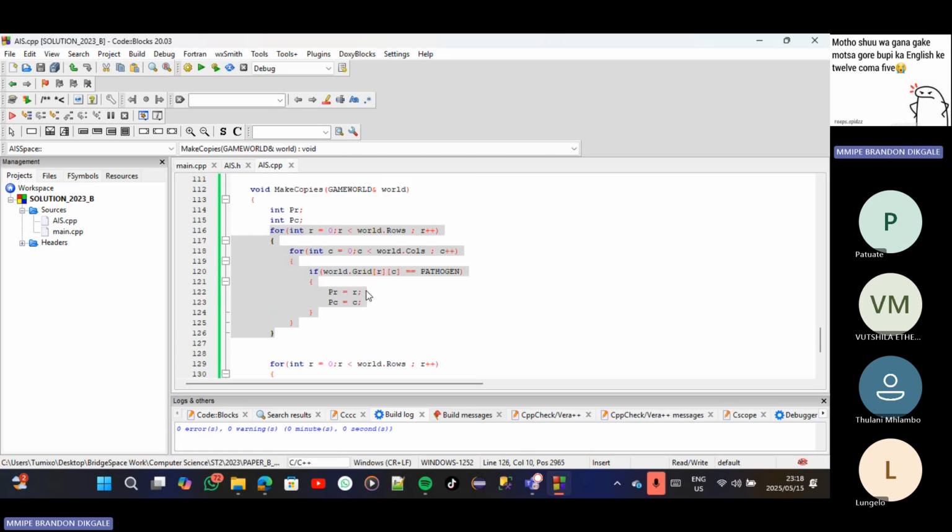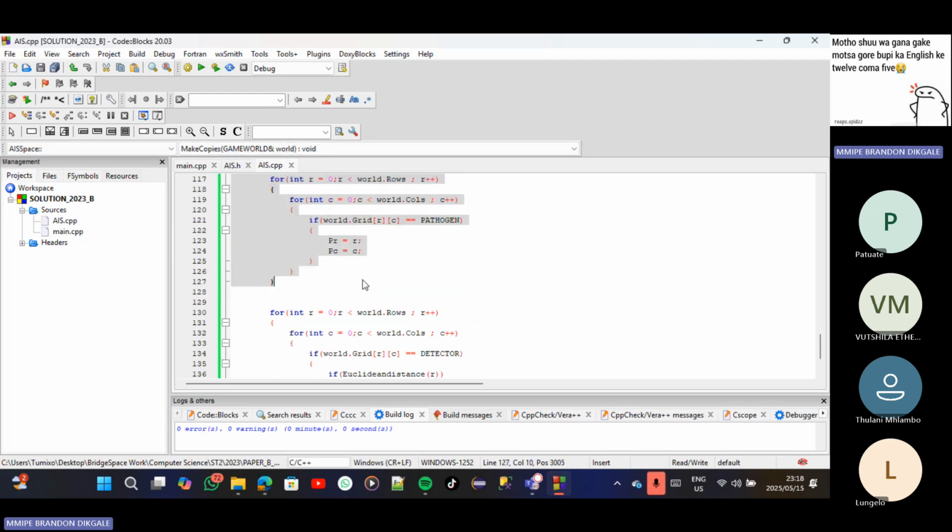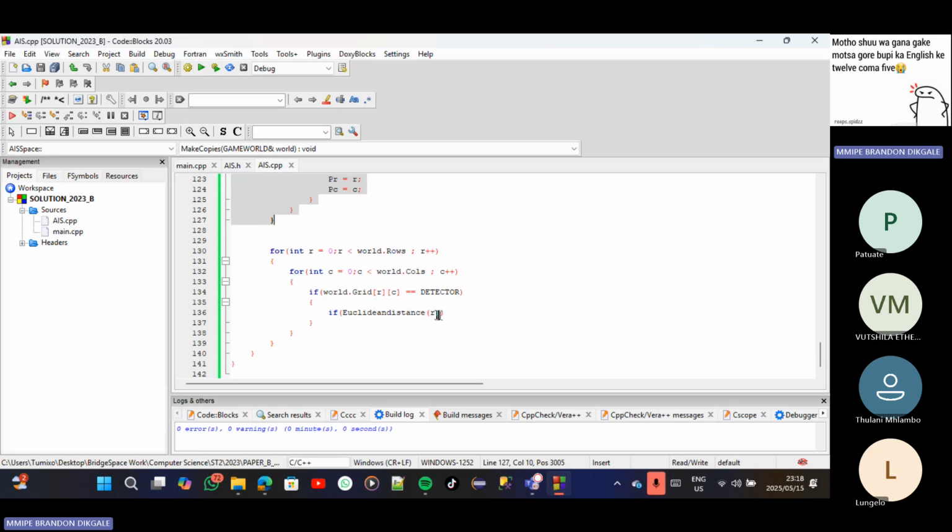So here, comment, then get the location of the pathogen. So to get the location of the pathogen, alright. Then after that, calculate the Euclidean distance between the pathogen and the detector.